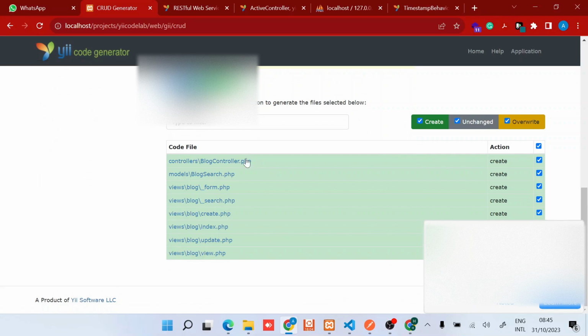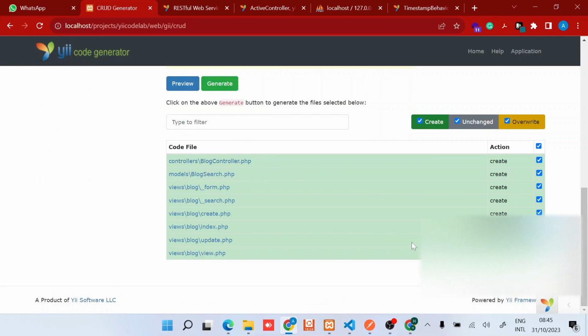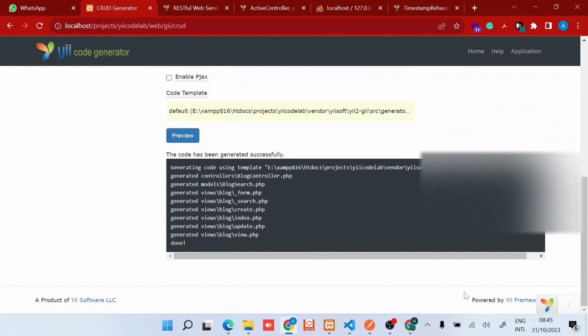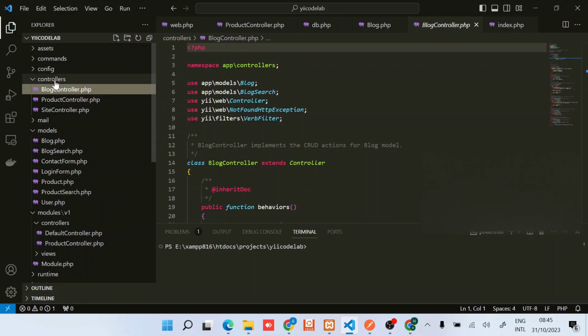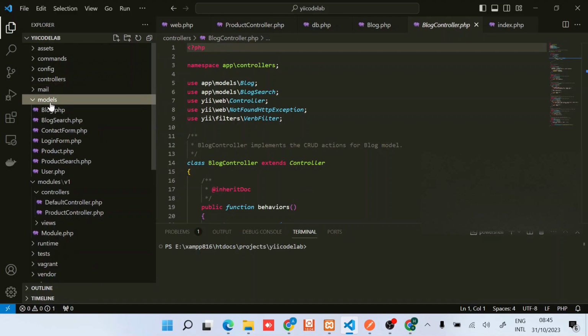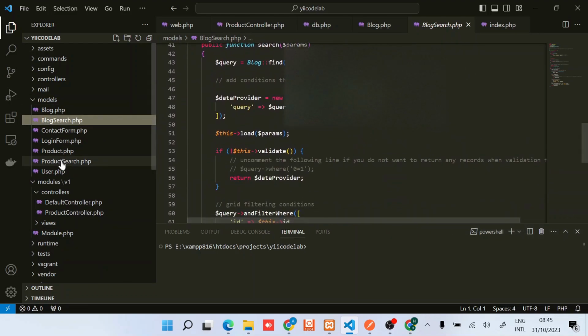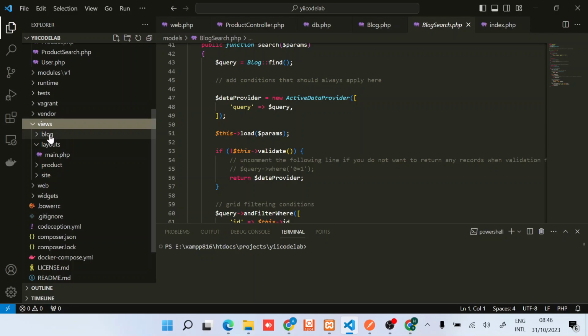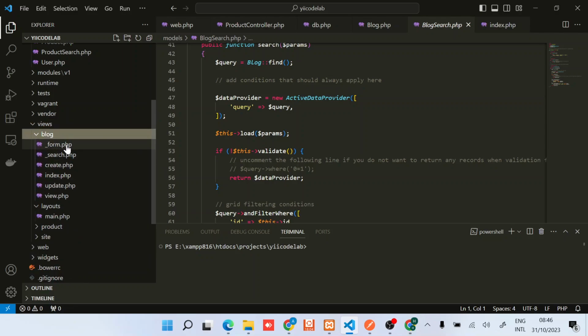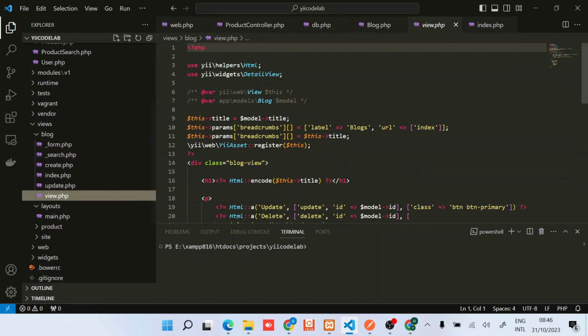Okay, so as you can see, we will generate a couple of files. The blog controller, search form. So these ones are view files, and then we have the model, we have the controllers. So I'll just click generate and it will generate all these files. So when you go back to our app, in the controllers, we should see the blog controller. Then for the models, it has generated a new file called blog search. And then for the views, you can see there is a new folder for blog with five files, the form, search, up to view.